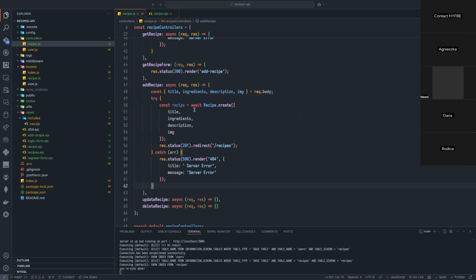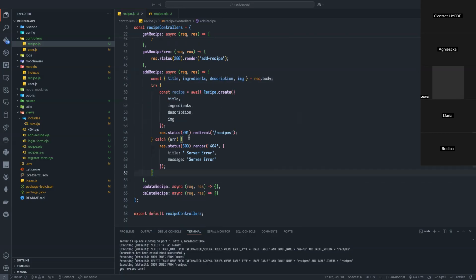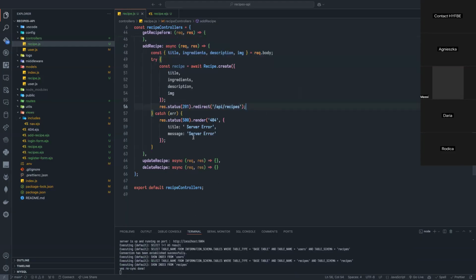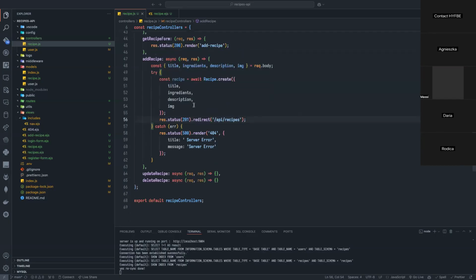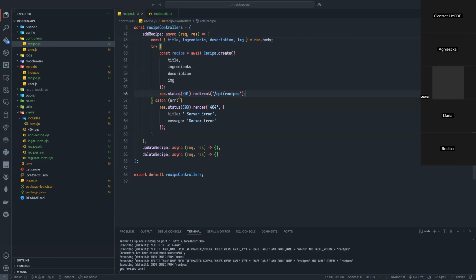I can use try and catch, recipe, await recipe.create. And here I have title, I have ingredient, I have description, I have image, that's cool. Recipe.status 201, I can redirect it to API, not to recipes, but API/recipe. That should be good. And of course, if I have an error, I'm sending status 500 server error, that's it. Remember, all of them are required, because if I try to post anything and any one is missing, my database will not allow me and it will give me to the catch block.